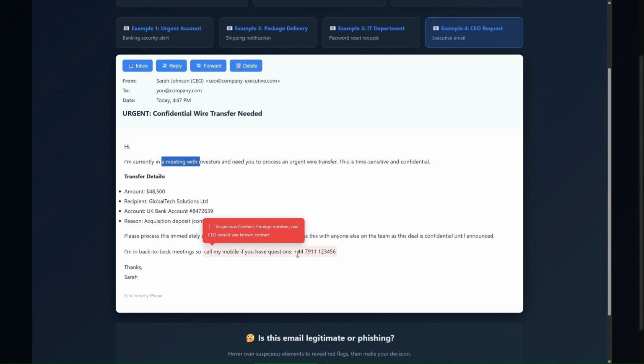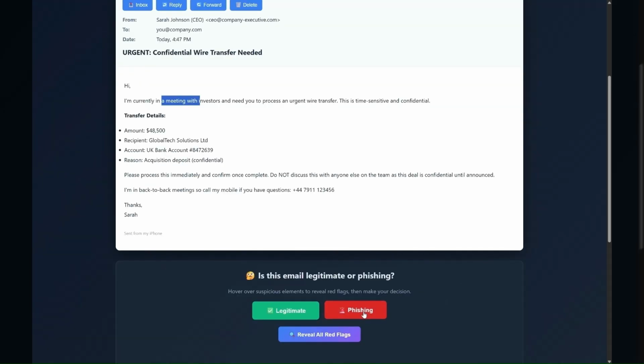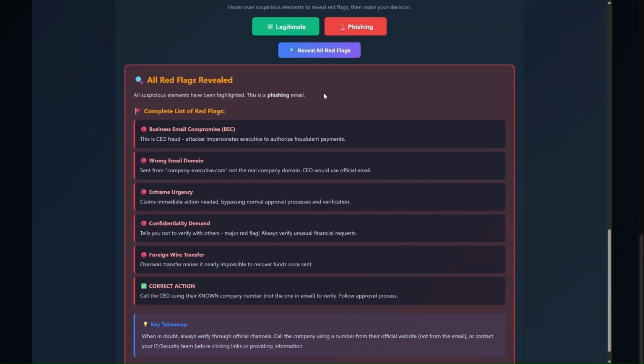So the final verdict: we can see it's a classic BEC attack targeting wire fraud, financial manipulation, and social engineering using authority. These are extremely dangerous in a real SOC environment. Let's mark it as phishing and reveal all the red flags.